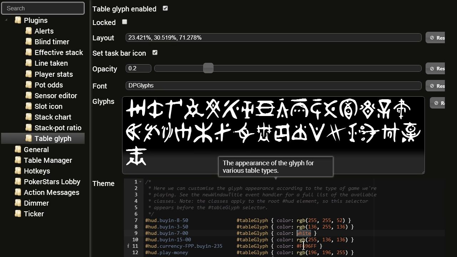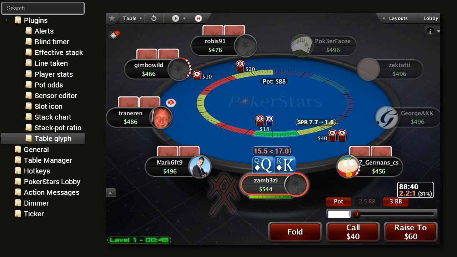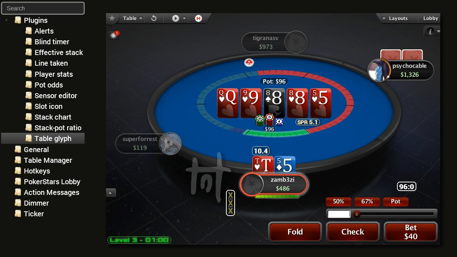The second purpose of the table glyph is to make it easier for us to recall a specific table when playing a large number of otherwise similar looking games. As each table opens, it's assigned a glyph shape from this sequence. This way, every running game has a unique glyph which we can use to remember the table. For example, it would be useful to remember that we've been 3-betting a lot recently on Fish Table.